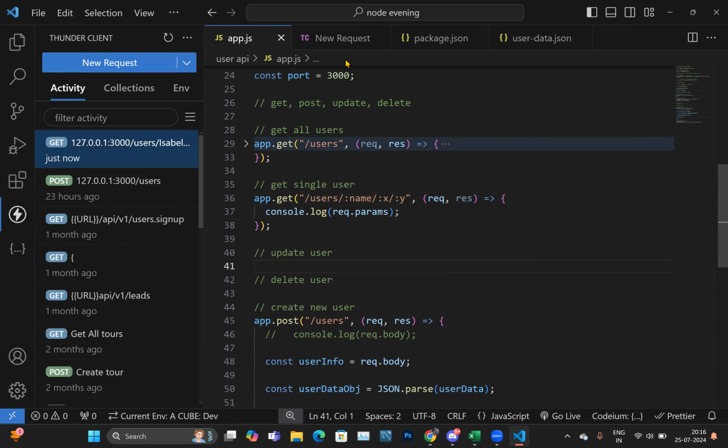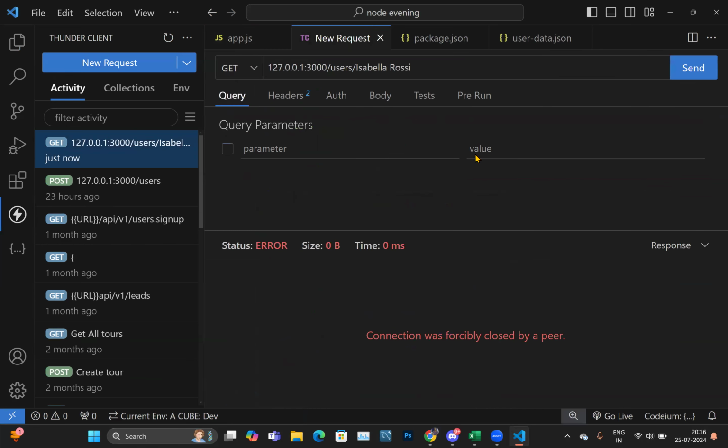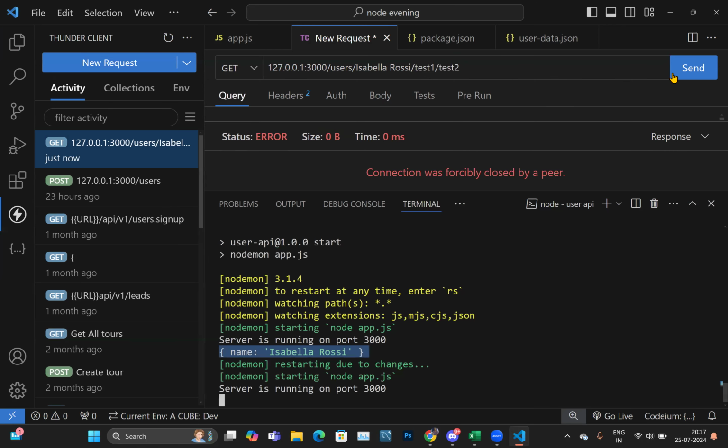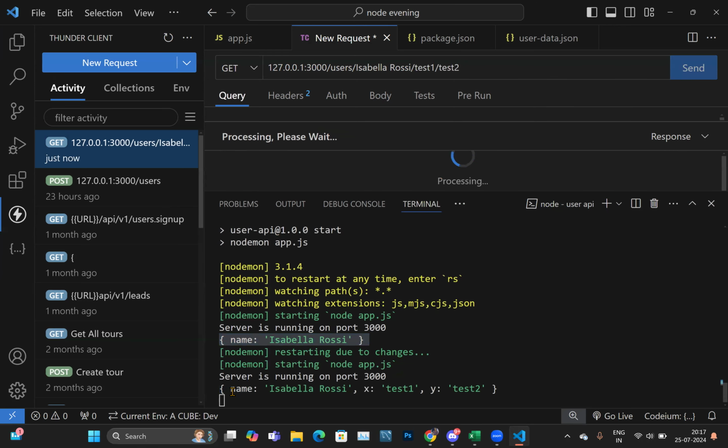But the thing is, you have to have them, you cannot leave anything empty. If you say name, you have to have the x value as well, like x value will be test1, and y value as test2, and then hit send, and they will be logged here. So the first value goes to the name, x is test1, y is test2. You cannot leave anything empty. If you try to leave test2 out and just keep this y, then you will definitely get an error. The response is an error here.